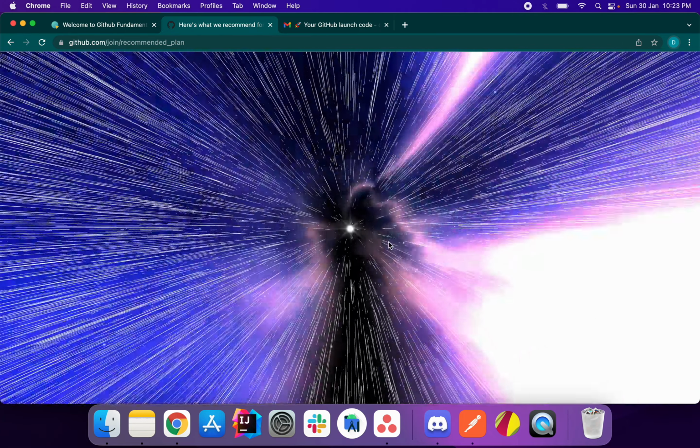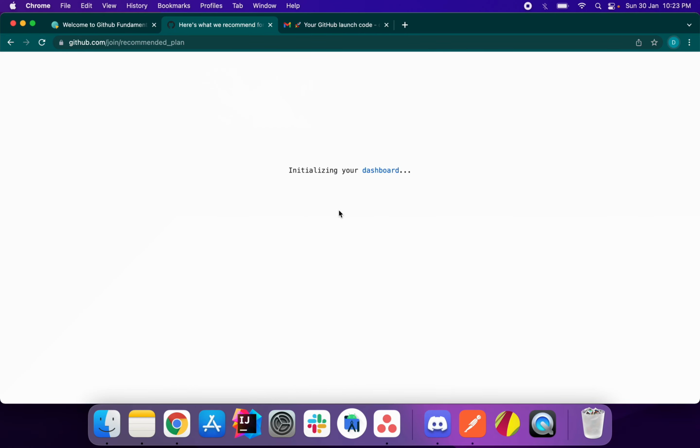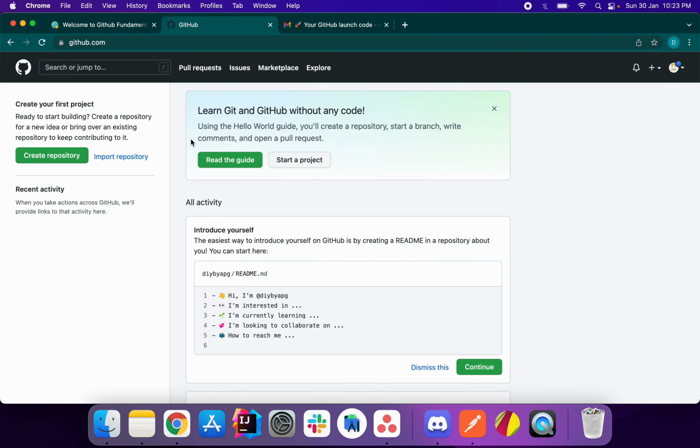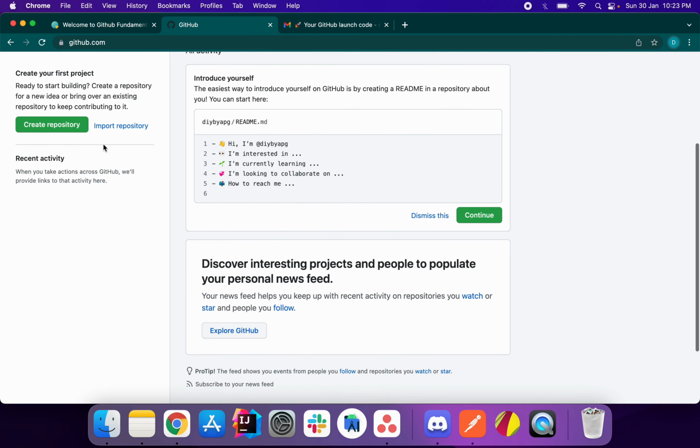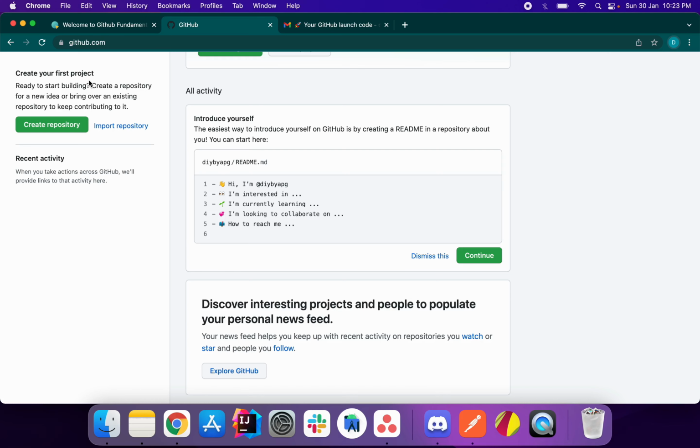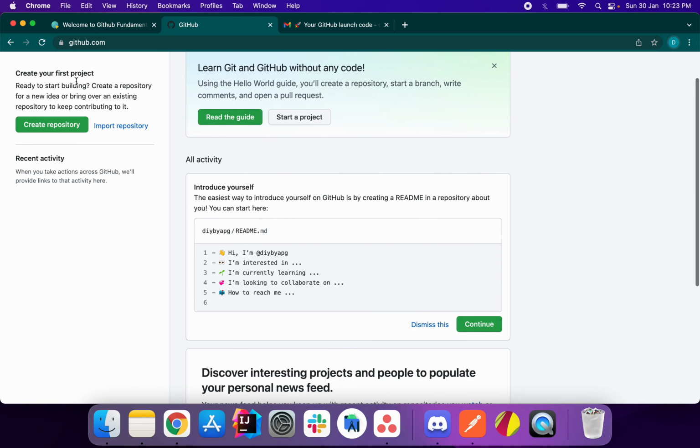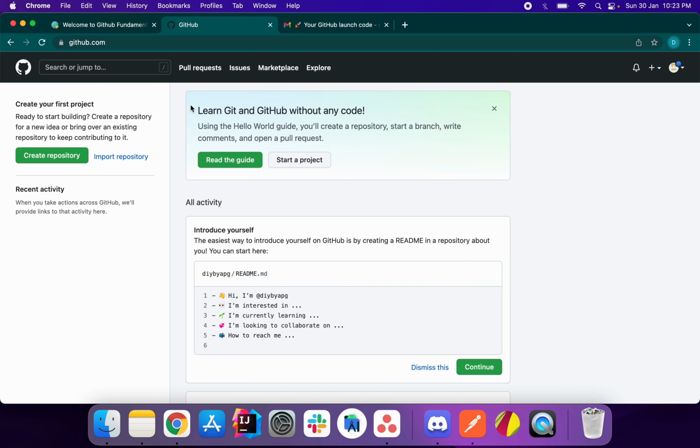That's a very good animation that GitHub provides. Here you can see your basic GitHub profile has been created. Let's look at the different features that the GitHub dashboard provides. First of all, it's asking us to read the guide, introduce yourself, and so on. Let us create a new project, but before we jump onto the new project, let us explore the different options available over here.